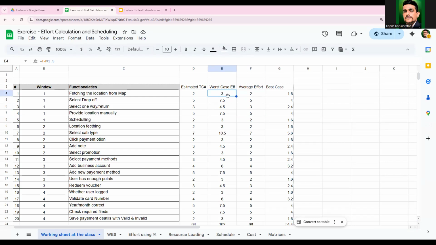If I have a very poor team, though I initially planned maybe 2 hours for fetching a location from the map to test that. This is for a general team, but based on my experience, so it's expert judgment, if I have been given a worst team, that means a very poor team, then I need 3. Or if I have an expert team, then I can do it in 1.6 or something like that, 1.5.